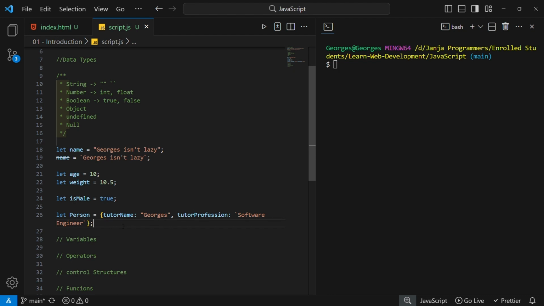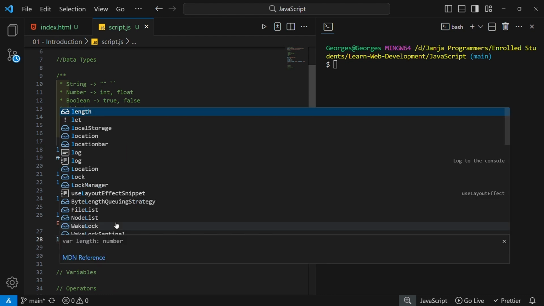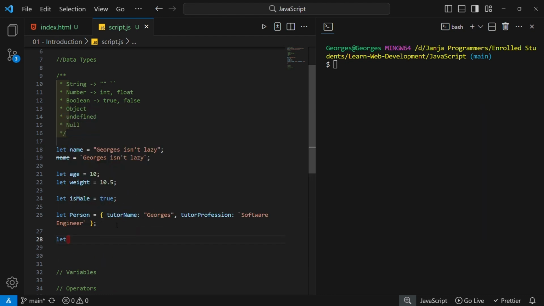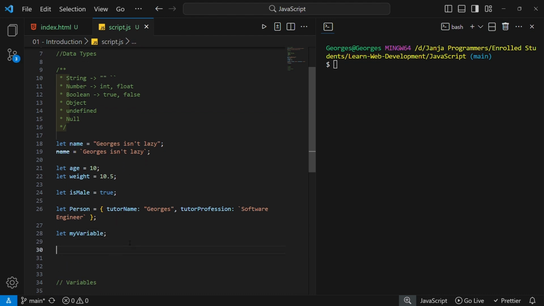Okay, so these are an example of an object data type. It can be used to store multiple values in a single variable. Then we have the undefined, of which we just initialize a variable. Let's say let my variable, and you don't pass anything to it. This one by default becomes undefined, so that is also a data type.